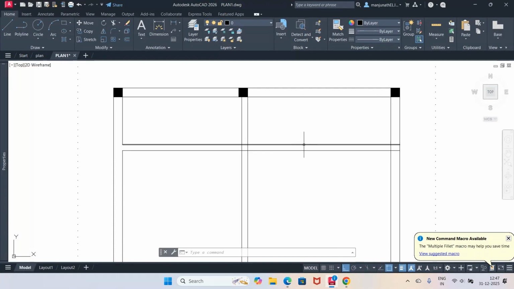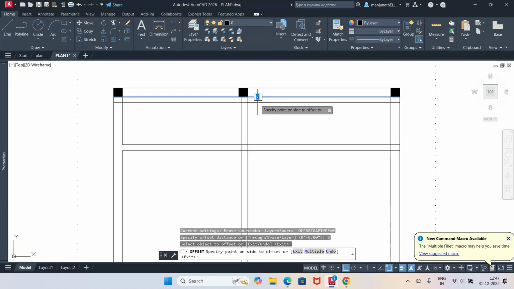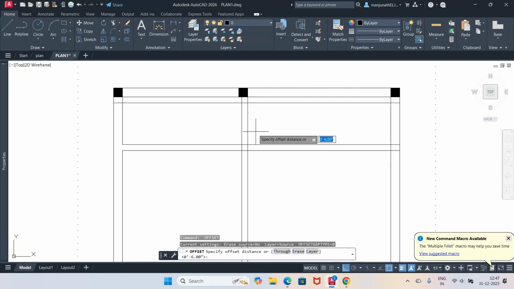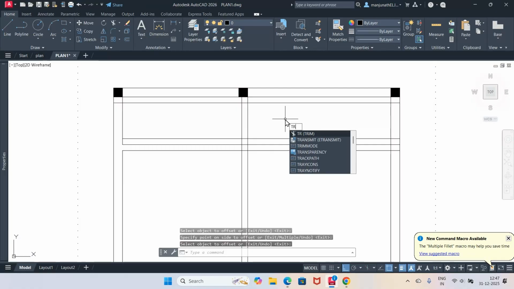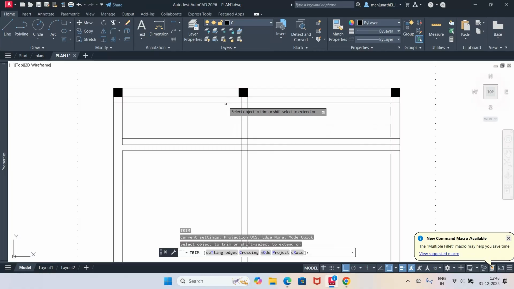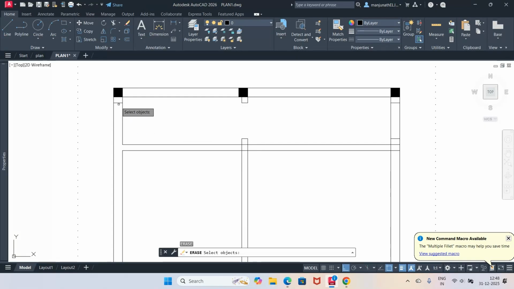So like that, I will go for offset, take 6 inches. From this side you take 6 inches. Similarly, from this side also you take 6 inches. Then go to trim. Remove the extra portions, whatever is not required. I will trim this portion and again this portion and again this portion, and I open this. And then I will erase this one which is not required for us. Okay. Then this portion is open.